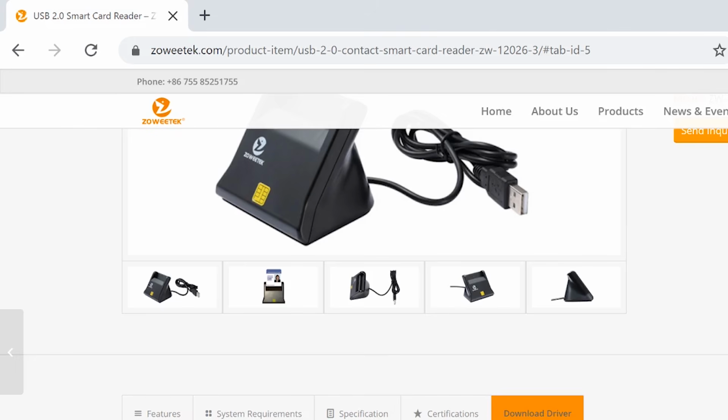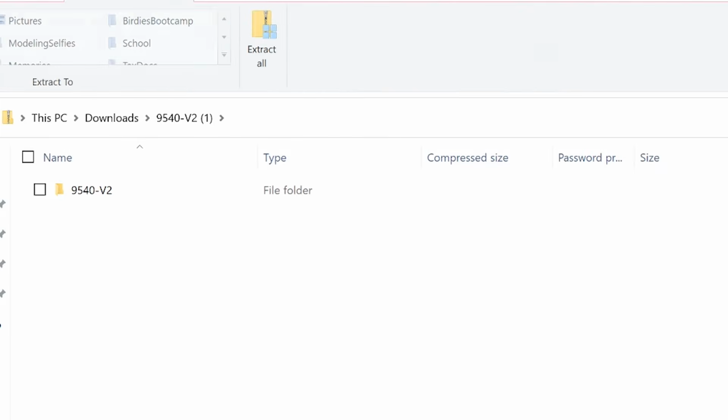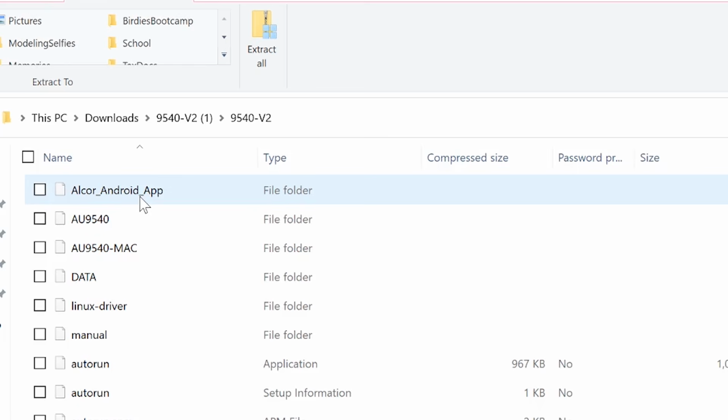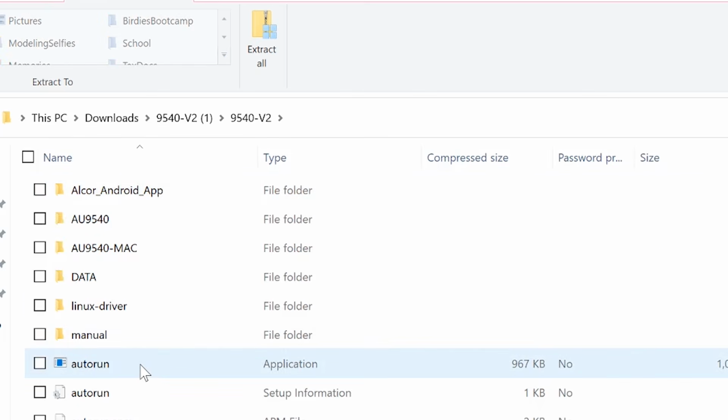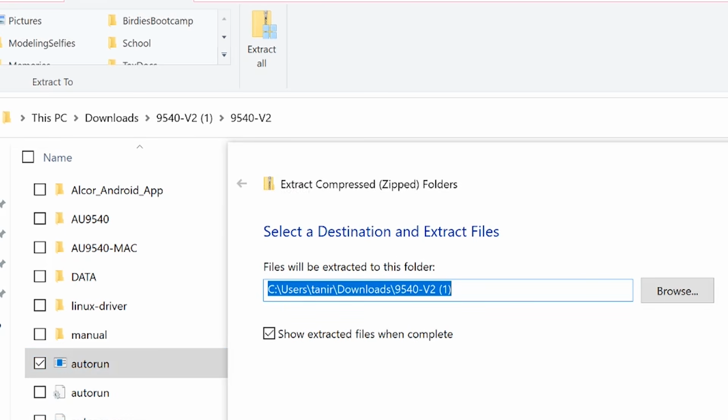Go ahead and install it. And once it's installed, open the folder. In this case, I went to the actual application, and what it tells you is to unzip the folder. So you'll unzip and extract the files.